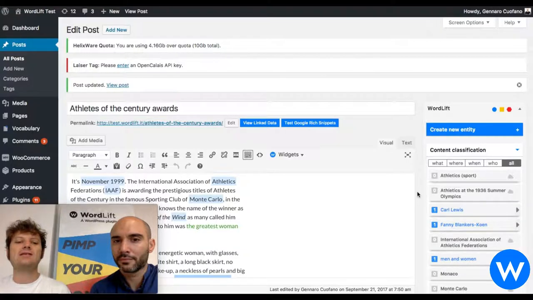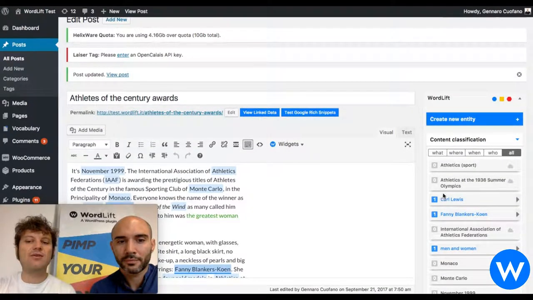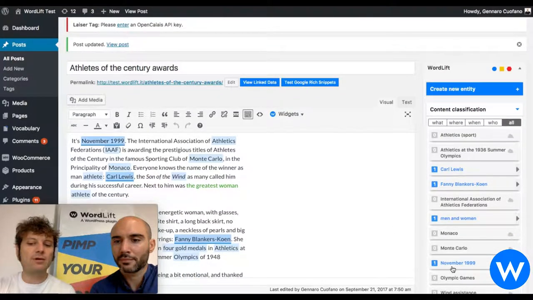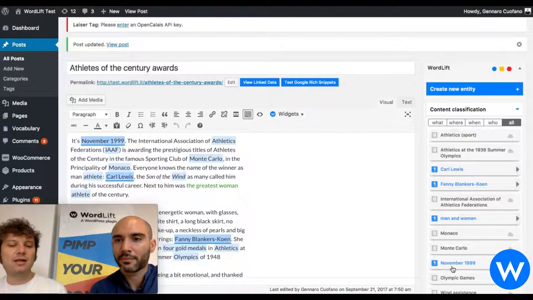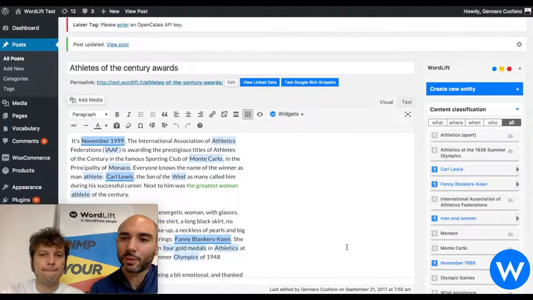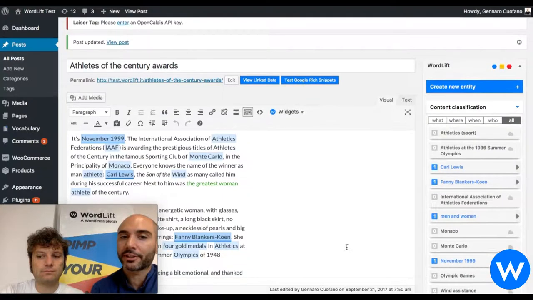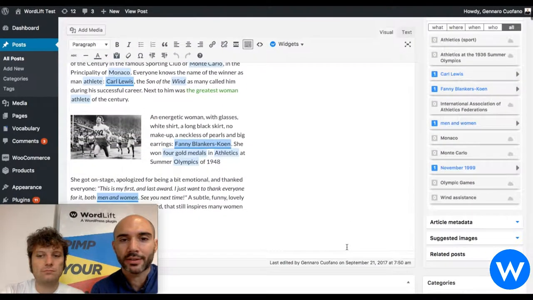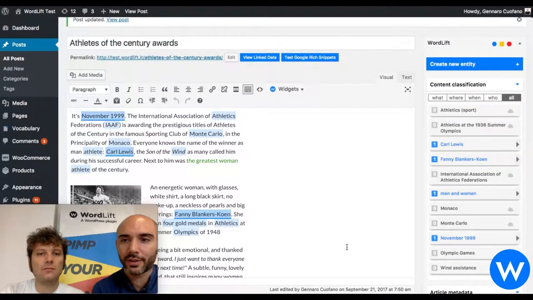You're saying this article is really about Carl Lewis and Fanny Blankers-Koen, and it's about specific events which occurred in November 1999, and it's about men and women in a way, because you're creating the male hero and the female hero, and they're all within the same article. So we're providing search engines with those concepts, the explanation of the article. I mean, we're telling search engines what the article is about.